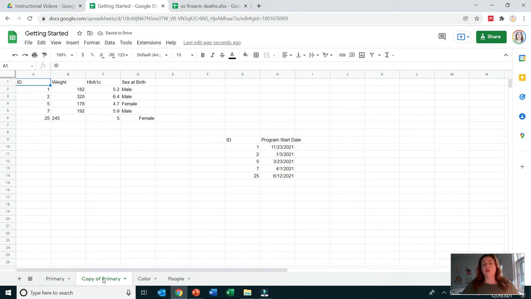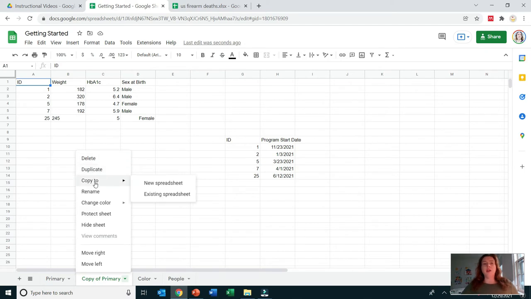If I hold and left click this, I can move this around. So again, if I left click and hold, I now can move the sheet around and reorder it in the sheet order here. But I've made a copy of it by, again, clicking this lower button and clicking duplicate. I can also copy this to a new spreadsheet or an existing spreadsheet. So I can put this into a new file or make a new spreadsheet. Again, the difference between a spreadsheet and a sheet is really important here.